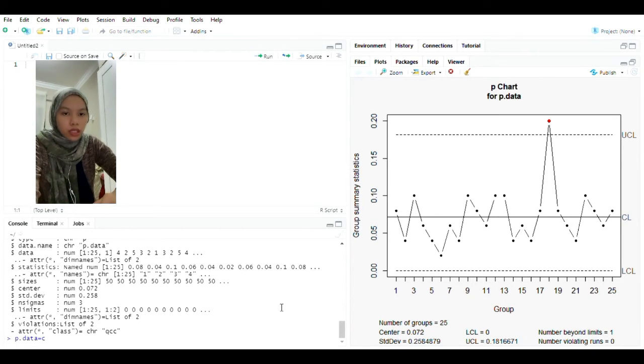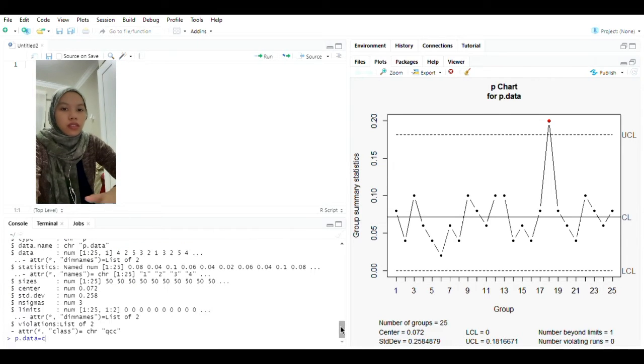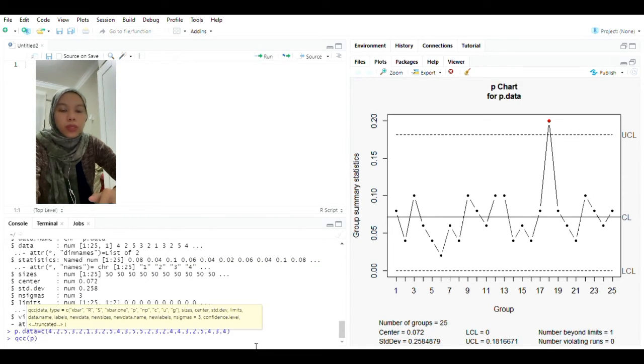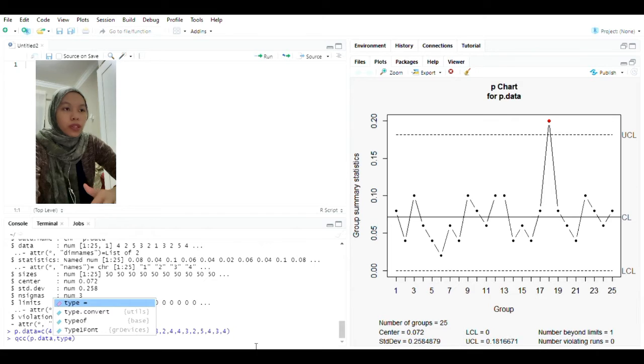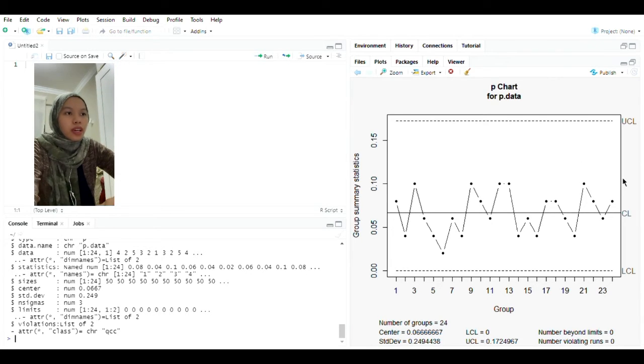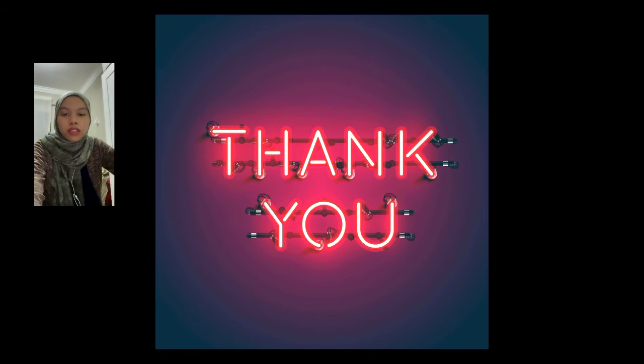So we write p.data equal to C. We copy paste everything, but we remove the 18th data, which is 10. After we remove it, we get the new values, and then again we write QCC p.data type P, and size is 50. So we get a new chart here, and everything is in control, within limit. So we got the normal chart, normal data. So we settle question 1, and that's it from me. Thank you.